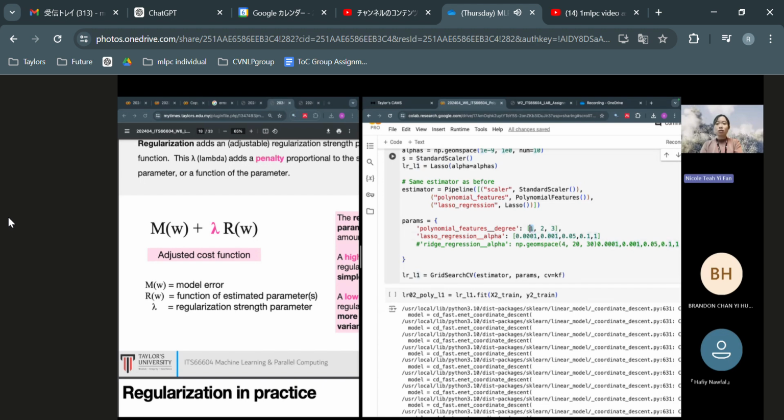Third time, use this and this combination. Fourth time, use this and this combination. This repeats for all the combinations of the parameters that we define. So it will just repeat again and again at the back end to create multiple models, and every single model will be 5-fold cross-validated.